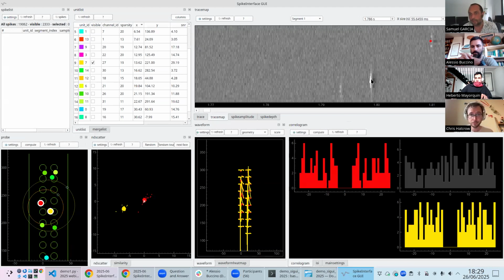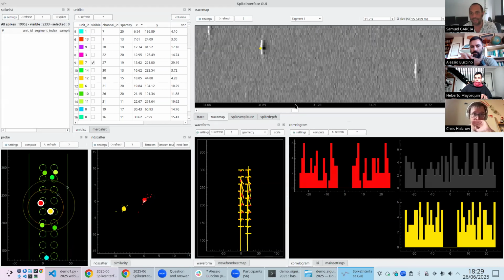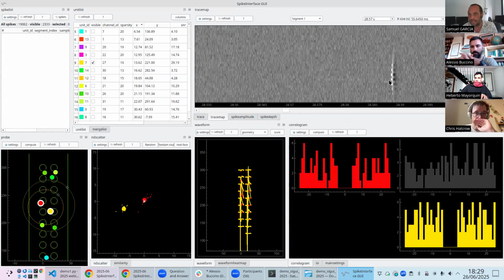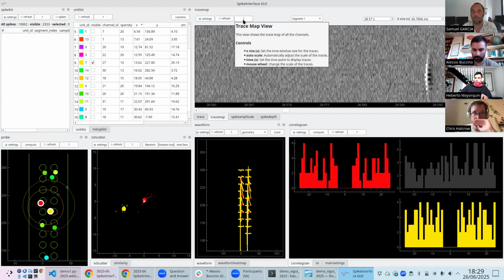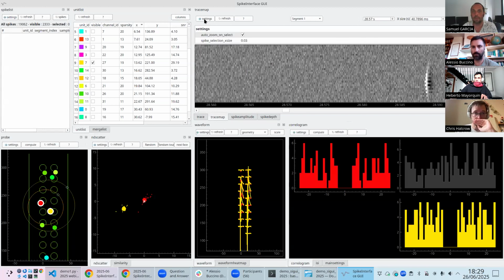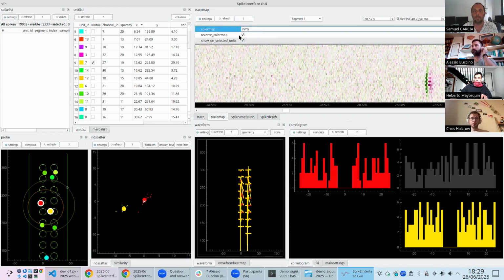In the trace view, every line is one trace. For few channels it's not super convenient, but you also have the trace map, which is the same. You can navigate the entire recording, and here you can see spikes, more or less. You can zoom in and out. You can check the question mark to see how to zoom in and out. You can even change the color, and you can revert.